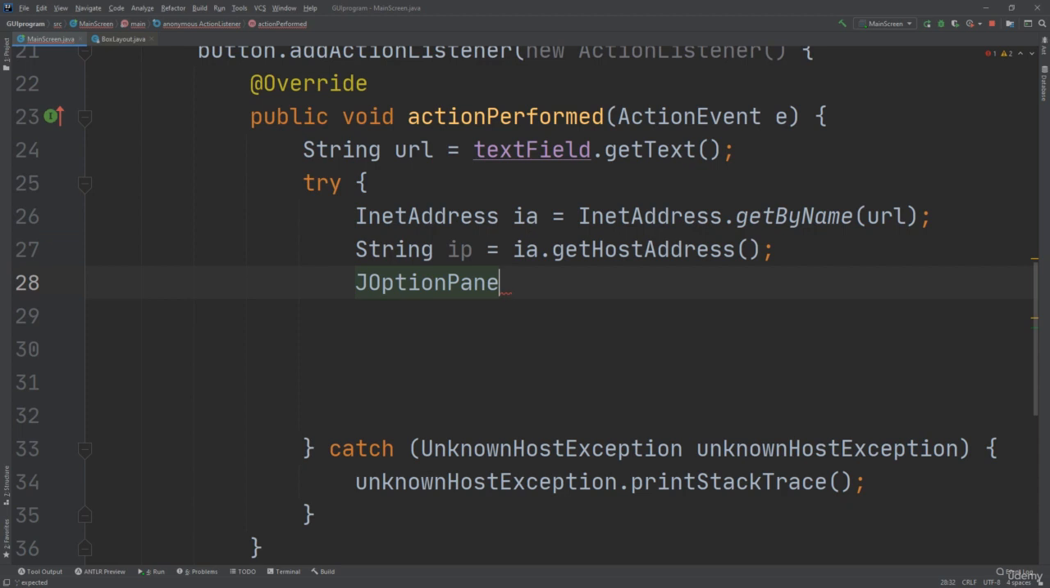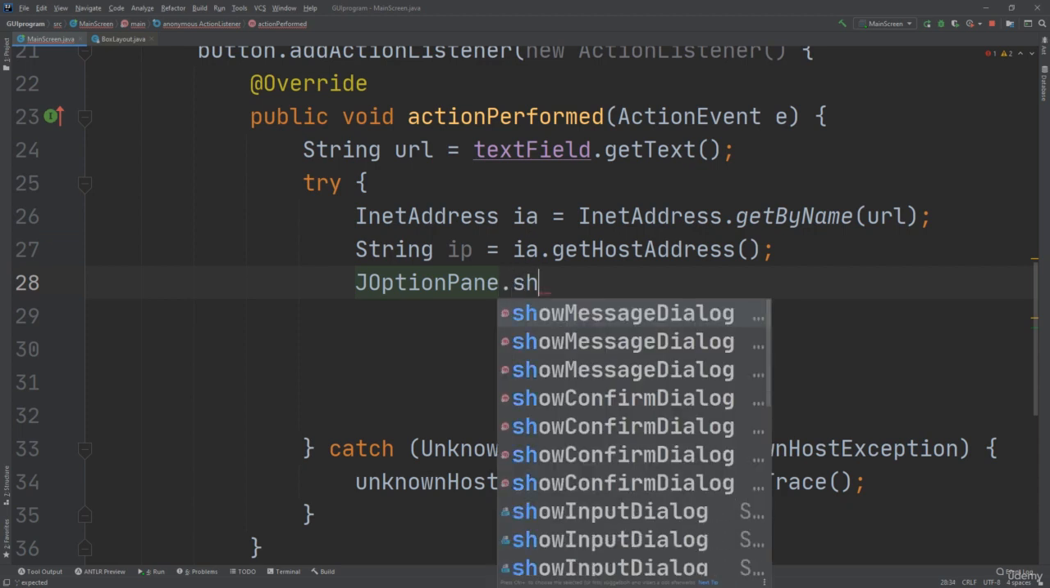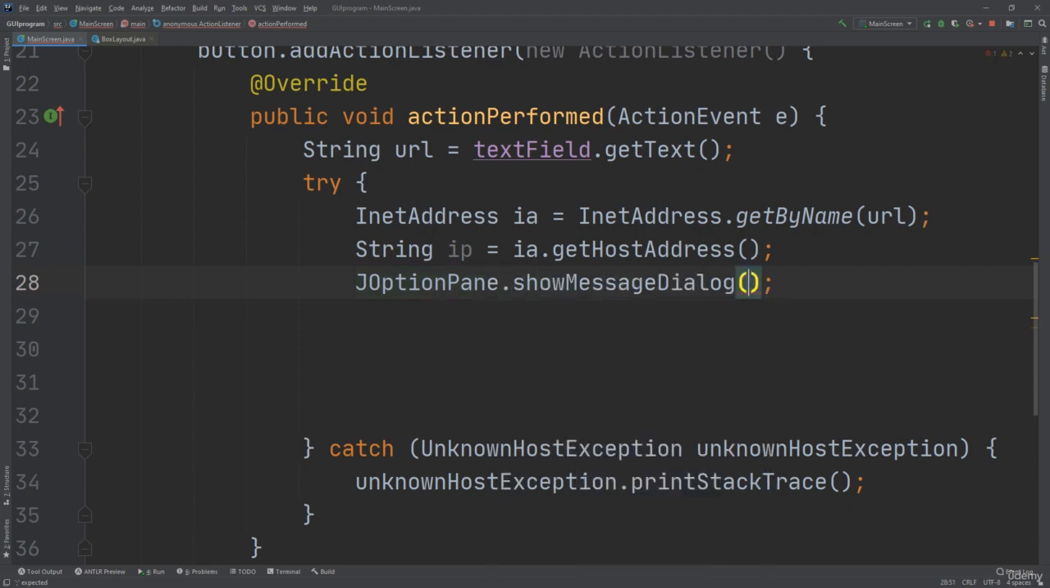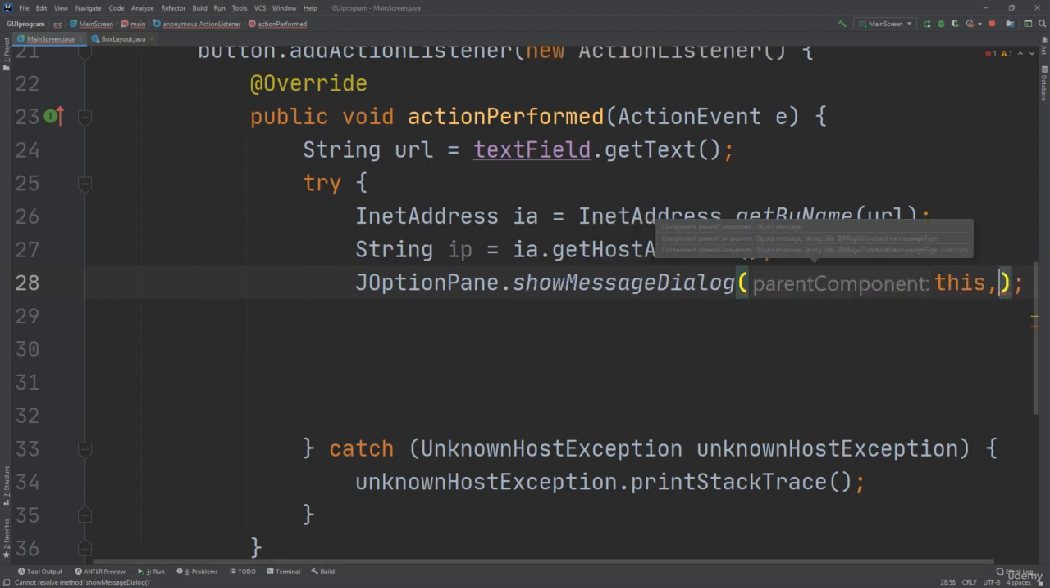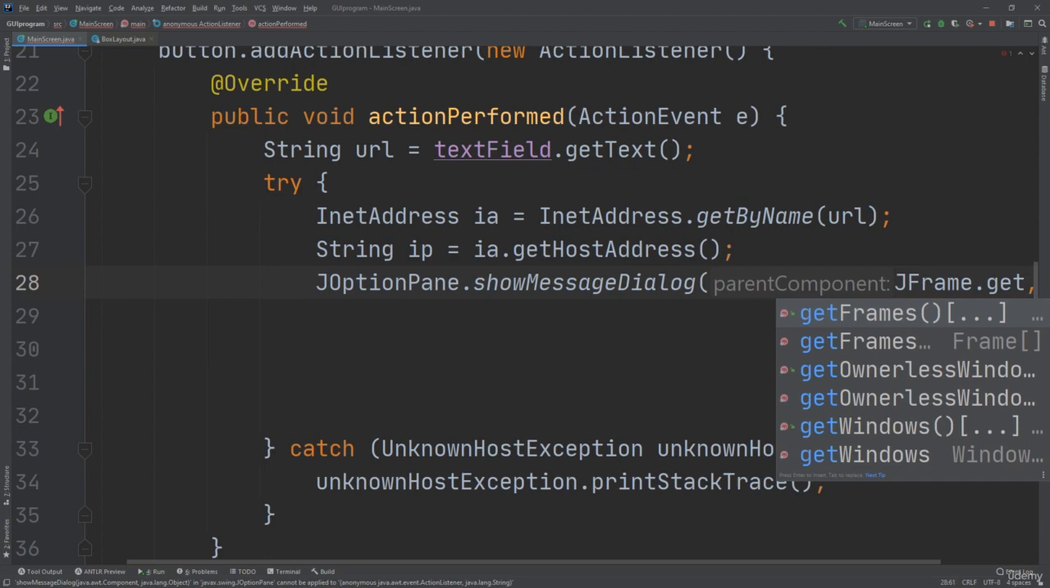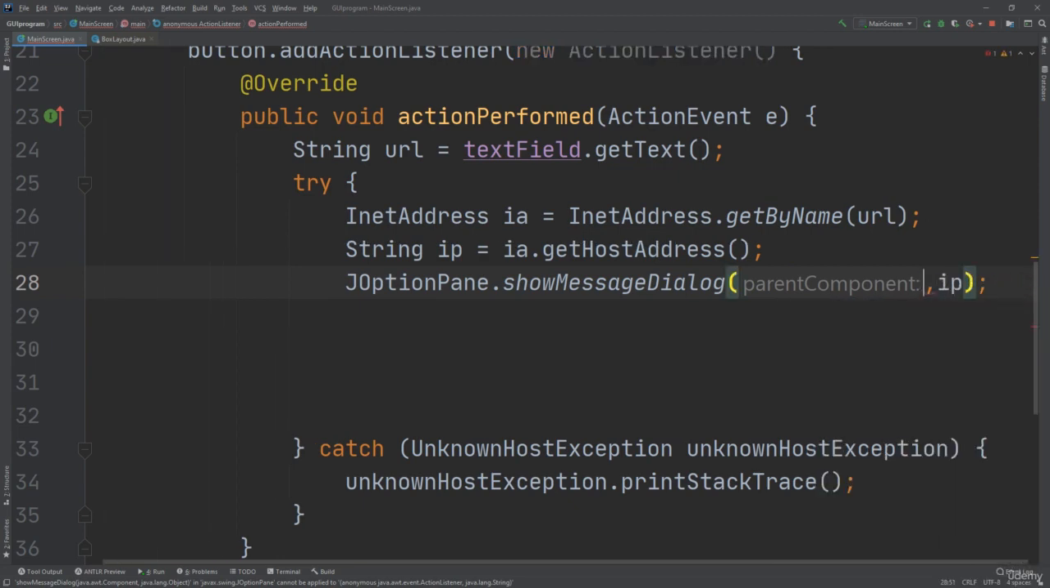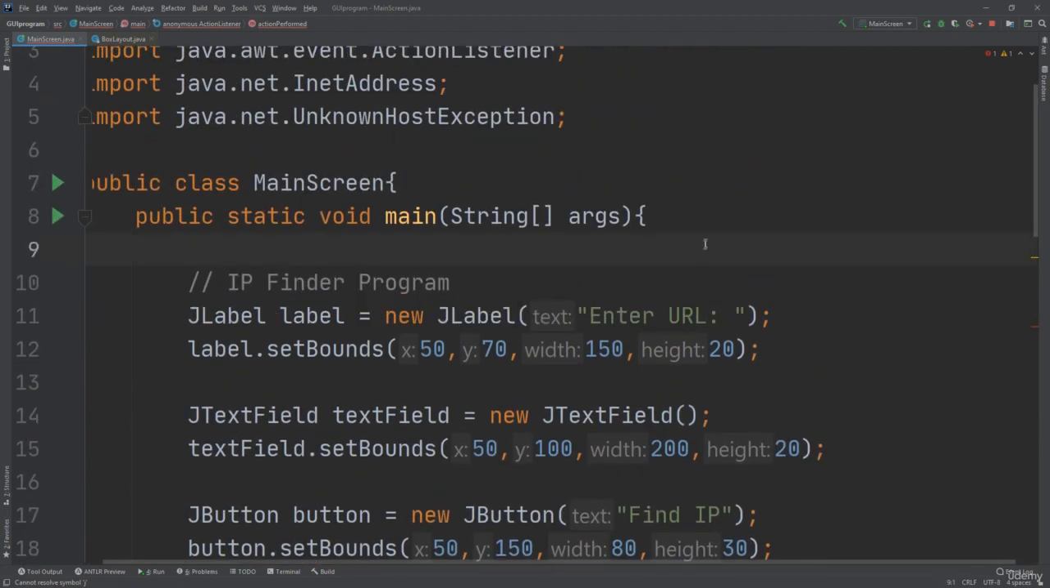Display the result into a JOptionPane. So JOptionPane showMessageDialog, this, and put the IP. The parent component would be the JFrame. I need to create a JFrame here.